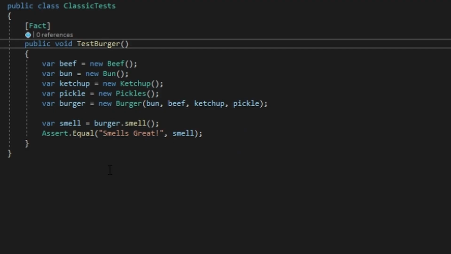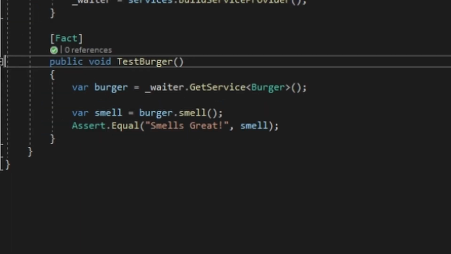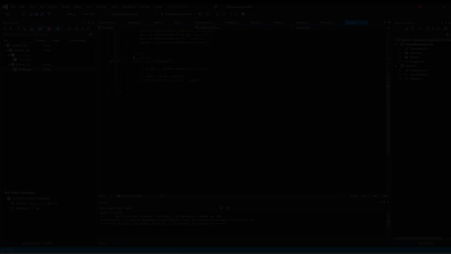Here, we're going to assemble everything on our own. We make a new one of every object. In this example, it's going to get provided to us. All we say is, go get me that burger. But how does it work?